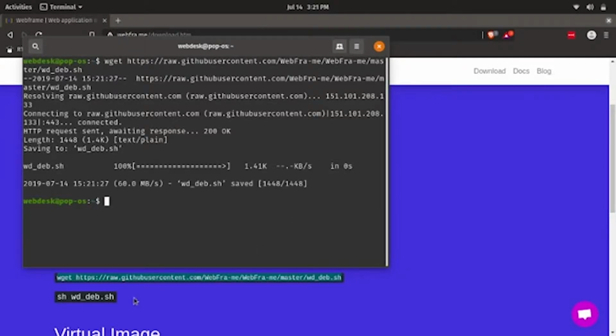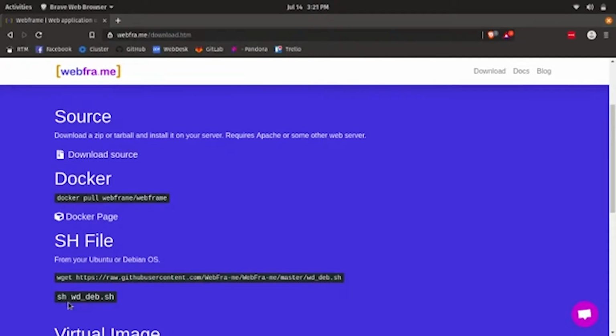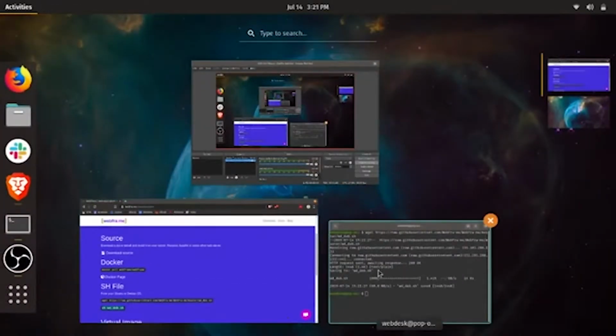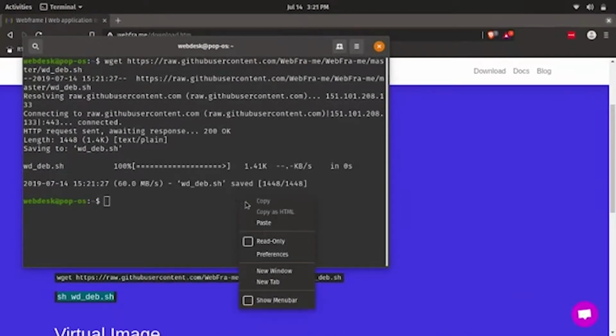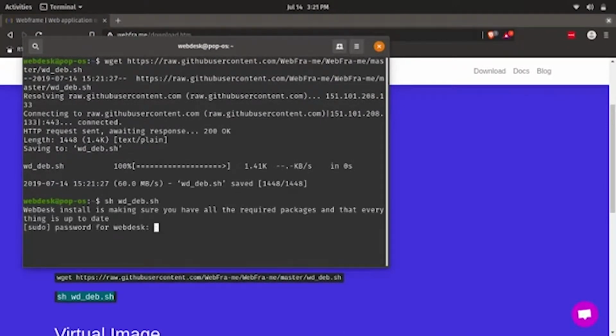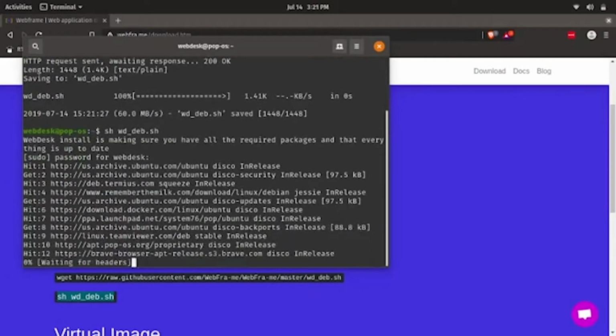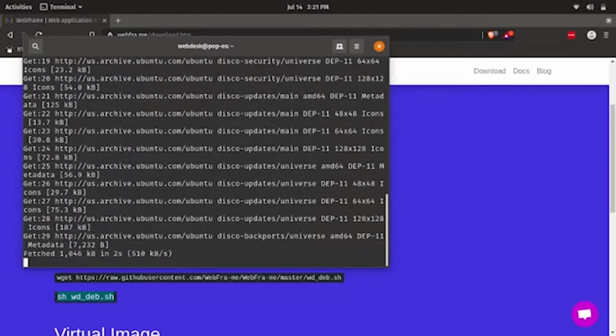It tells me the next command I should type in is right here. So I'm going to copy that and paste that in. And it's asking for my password. And it just runs through the full installation process for me, and I will have it on the system.